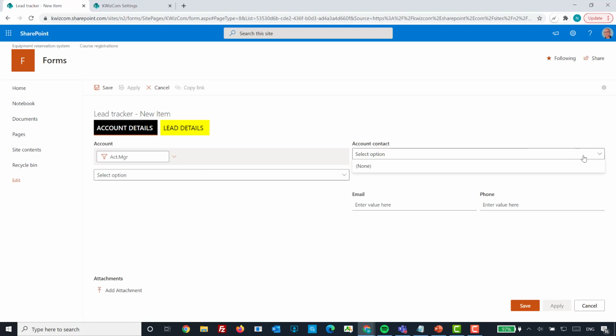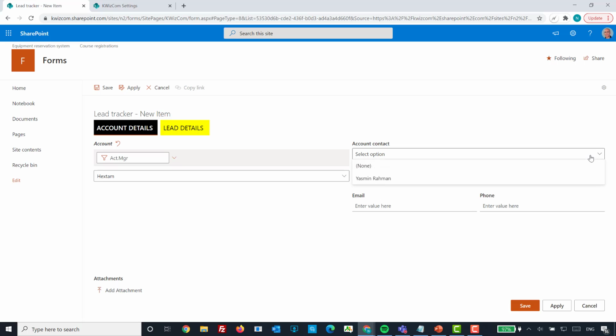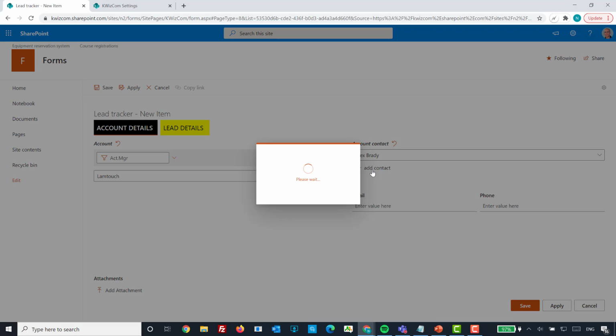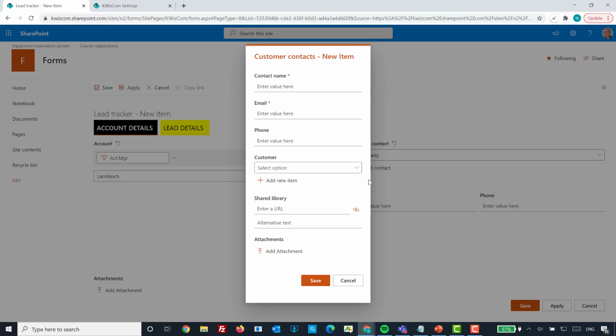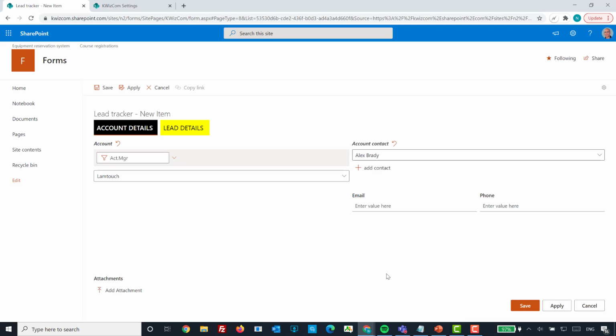So you see now, when I click the account contact, it's empty because I didn't select any account. So let's select an account. And now this list is filtered by the account. Let's select another account. And you see the relevant contacts. Okay. Now you also see the add contact link that I added here. This enables me to add a contact to the remote contacts list directly from here without having to leave this form and go to the contacts list. So this is another optional enhancement.